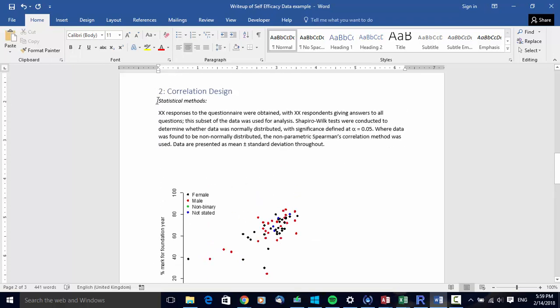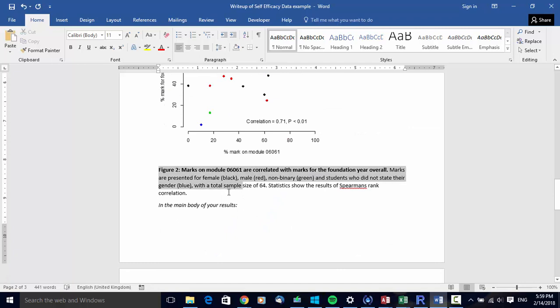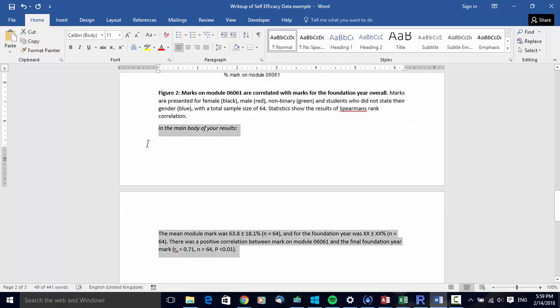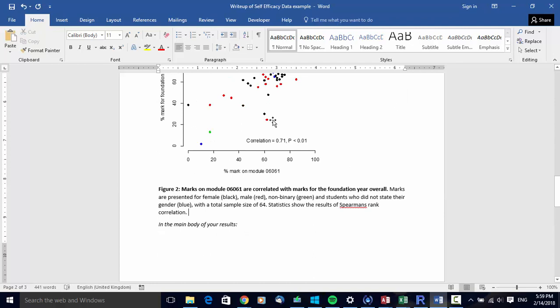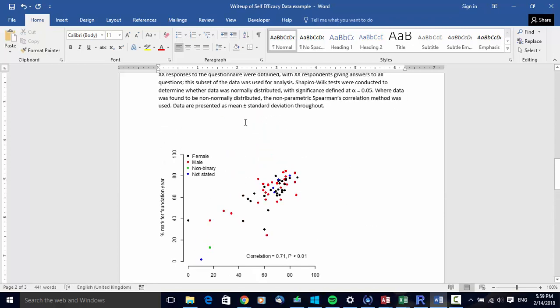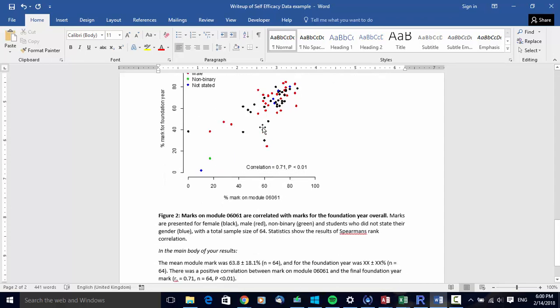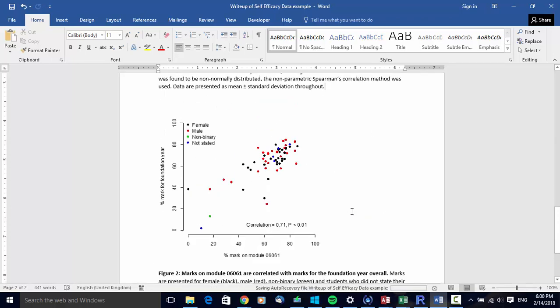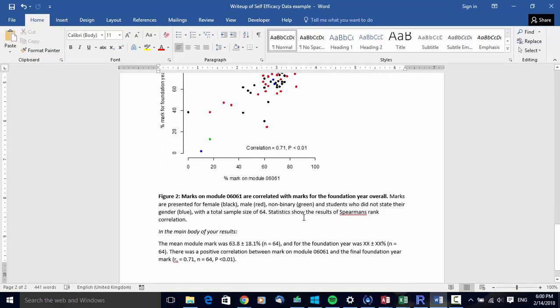Okay, I've given you an example of how to write the statistical methods, an example of a figure caption, and an example of how to write that in the main body of your results. So hopefully that's going to allow you to get going on your data analysis. You want to do the same thing, but to test the correlation between the self-efficacy and the mark on the module. So you'll need to substitute your values in the code.